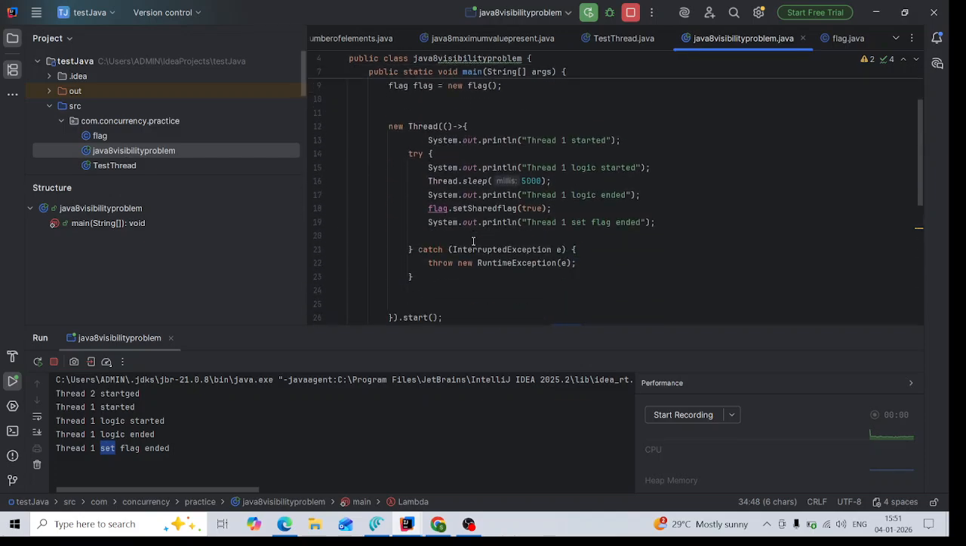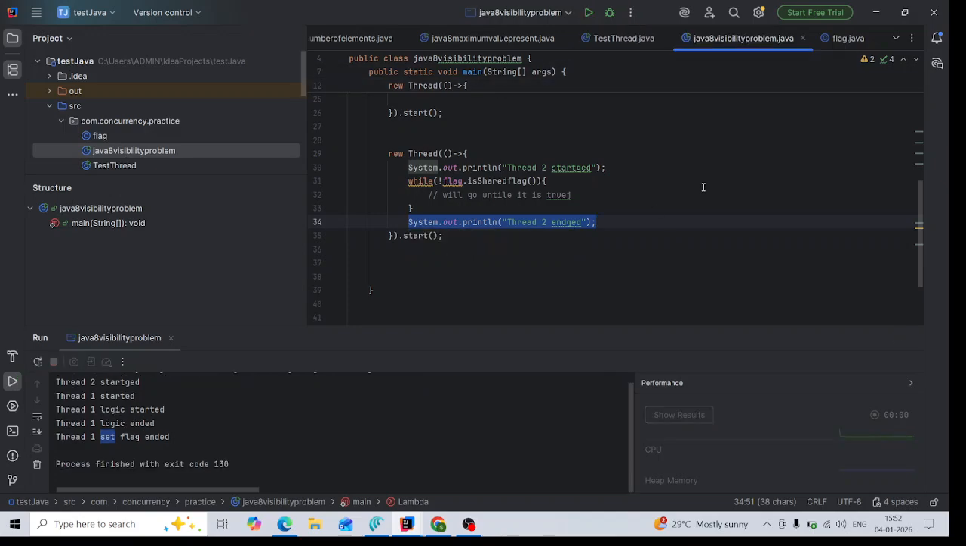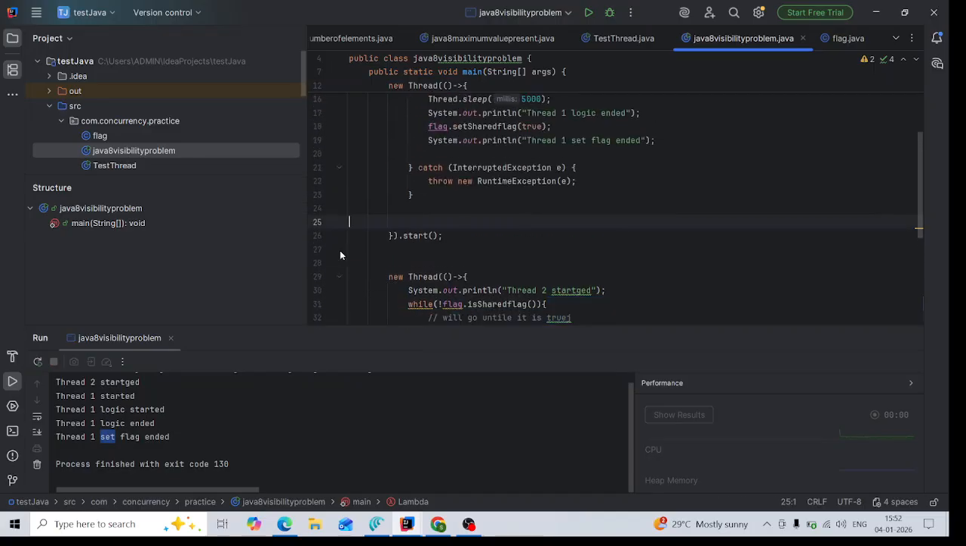Thread 1 is updating this particular flag, but it is not updating correctly, and that's why thread 2 keeps going on and on, because the flag is not updated. So the system print is not being printed, right? Okay, now you can understand what the visibility problem is.